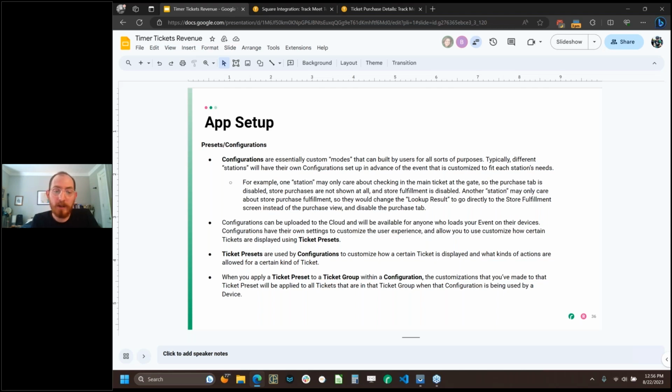Now, ticket presets are used by configurations to customize how a certain ticket is displayed and what kinds of actions are allowed for that kind of ticket. So ticket presets basically are a way to say every ticket of a given ticket group within a configuration looks a certain way, or allows users to update certain information, or allows users to see certain information. So when you set up a configuration, you have to tell it, okay, here's my list of ticket groups that are available, and which preset am I going to use for each of those different ticket groups.